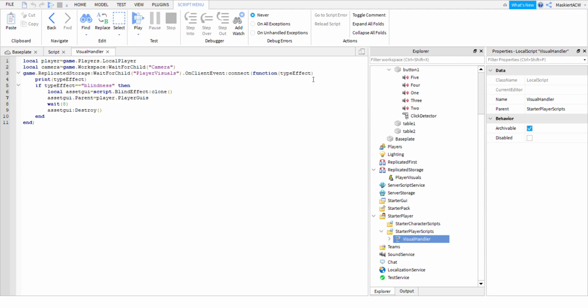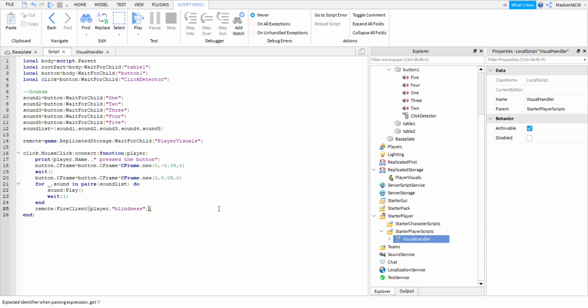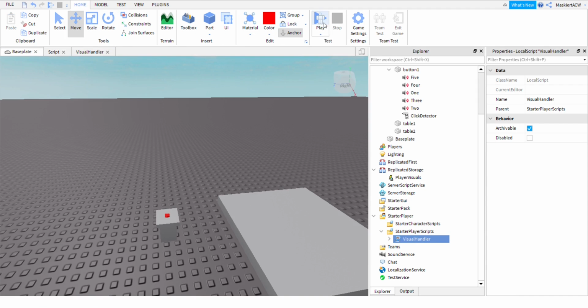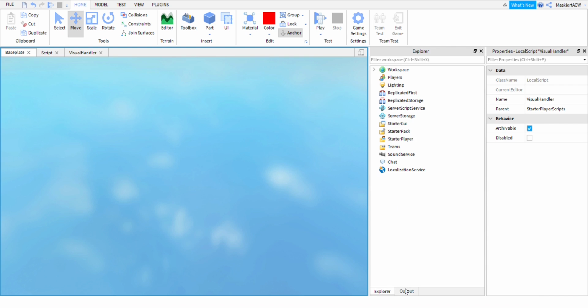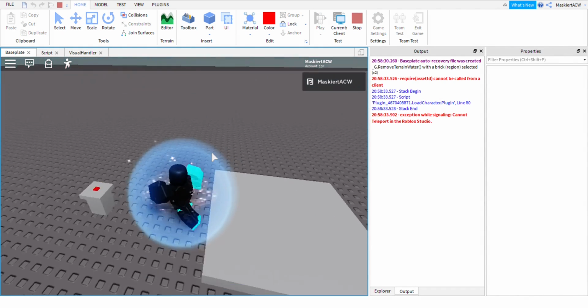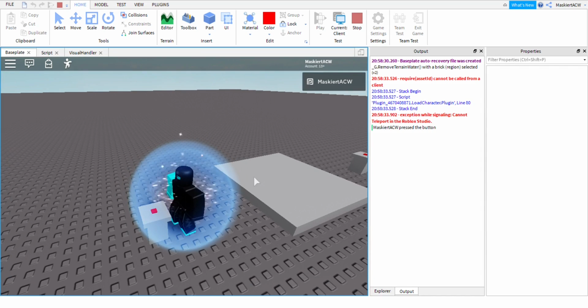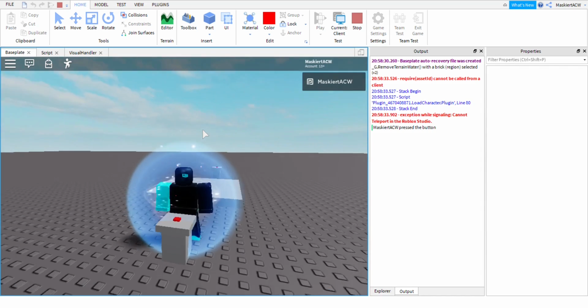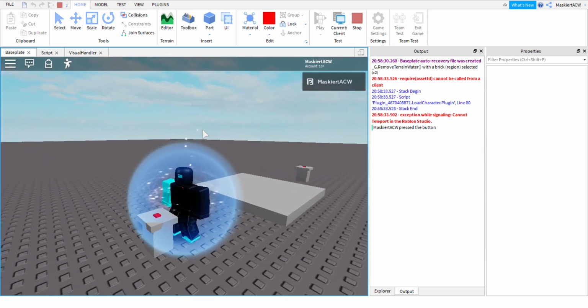And here, actually, let me create one more duration. So wait, duration, and then destroy. So we're going to make it do for 8 seconds. Actually, no, we'll make it do for 5. We're going to go ahead and play this and see if it works. Alright, so. 1, 2, 3, 4, 5.